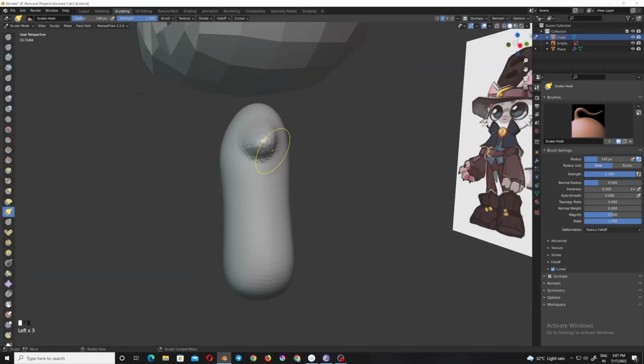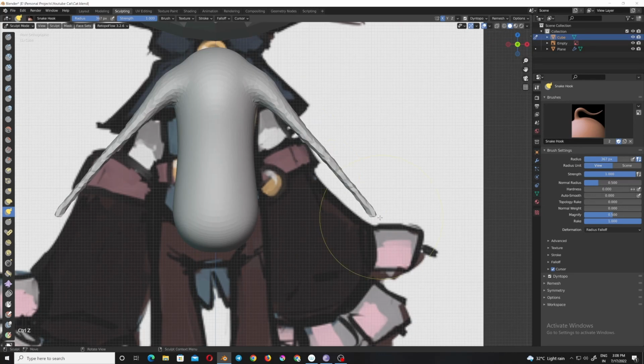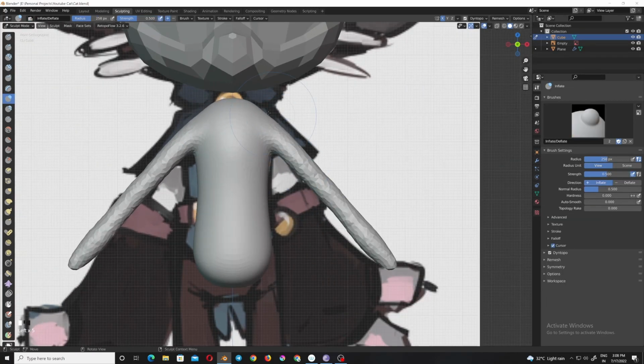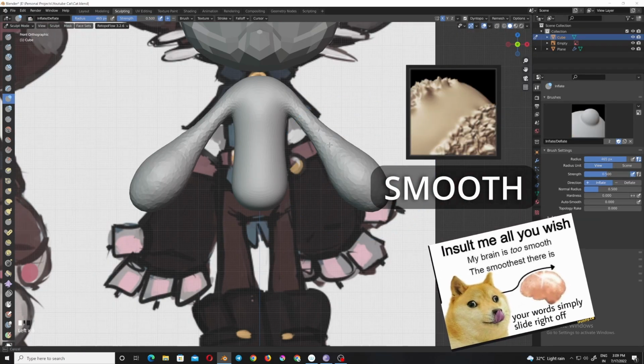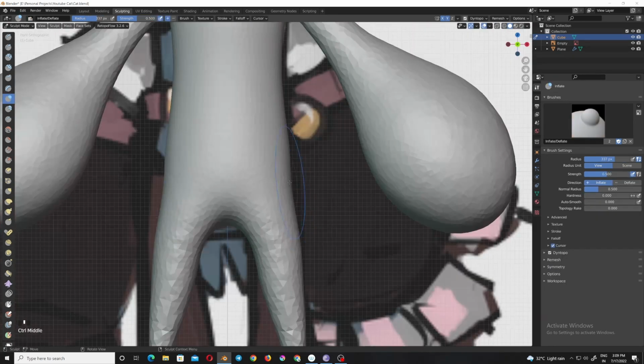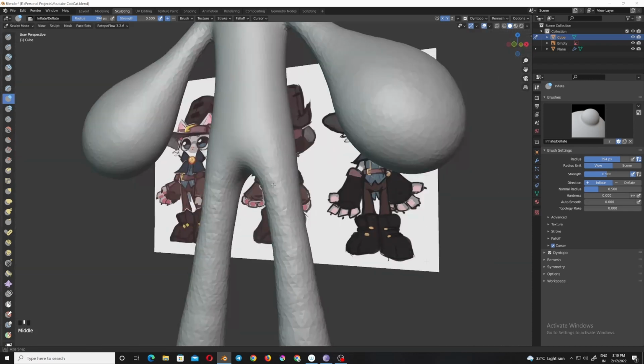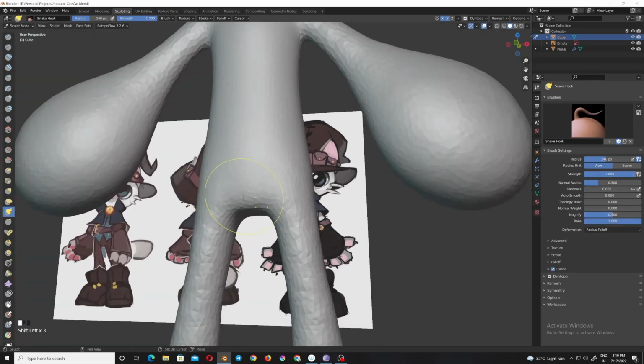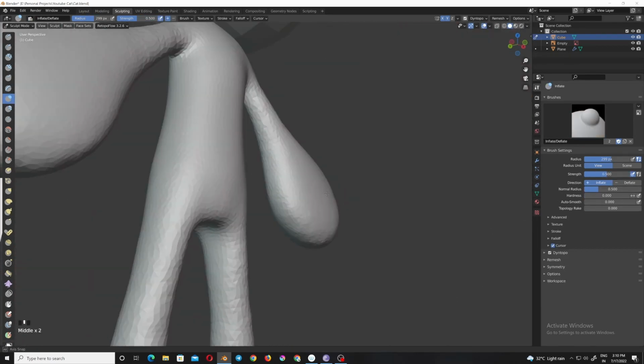I mostly use 3 kinds of brushes for this part: the snake hook brush, the inflate brush, and the smooth brush. You can see here which brush I use to make which part of the body. Basically the point of this part is to get the rough shape out quickly for the retopologizing.